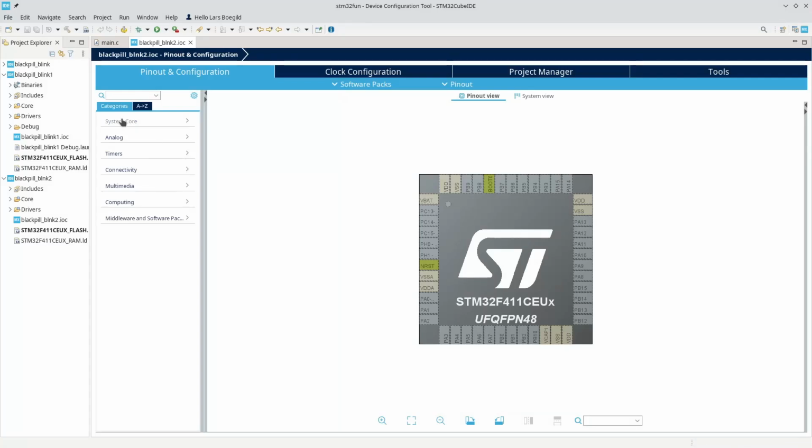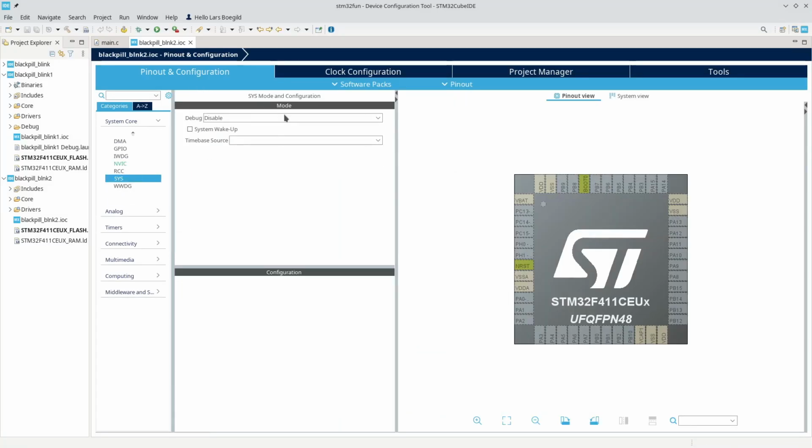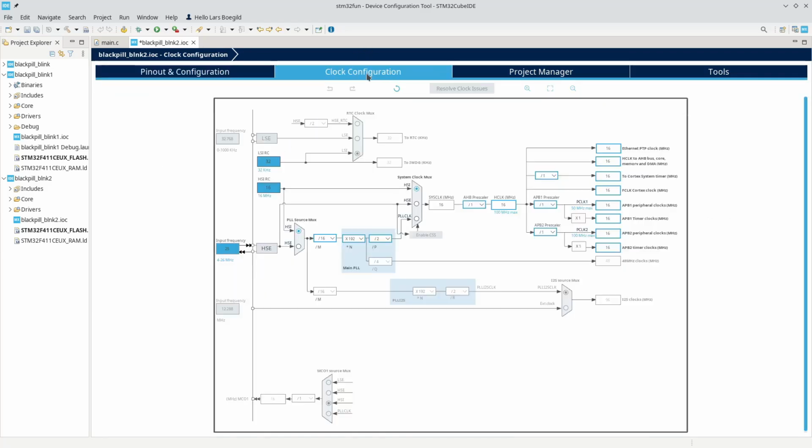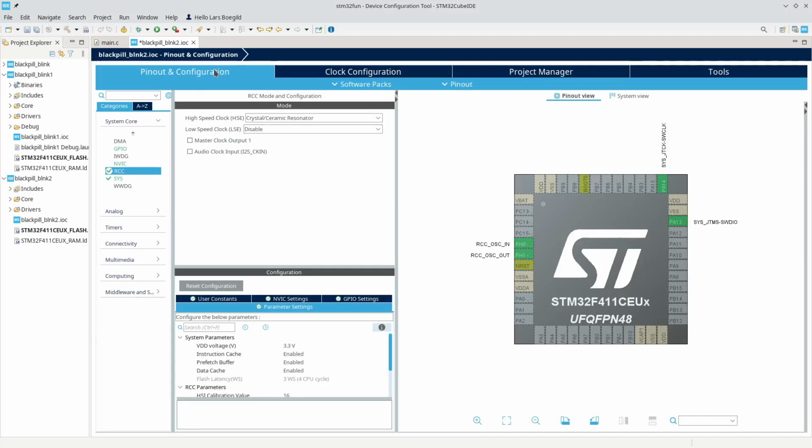Here we go. So, as usual, we will set our debug interface to serial wire, which is the standard 2-wire ST-Link. We will select our external crystal. We will go over to the clock and ask it to actually use that crystal to run at 100 megahertz. Done. And we will select our GPIO, our LED port here, to GPIO output. We will call that LED.